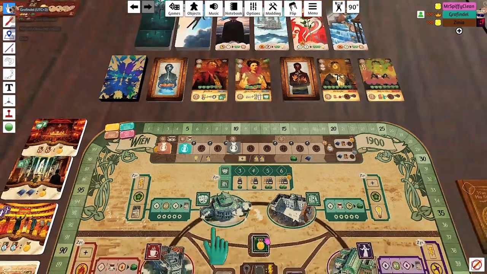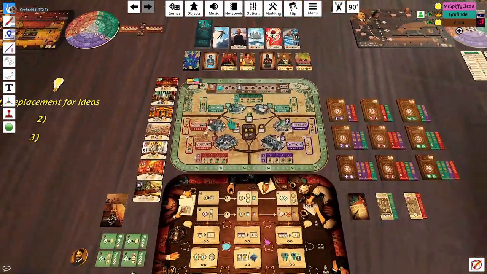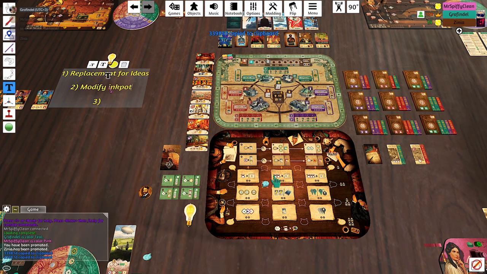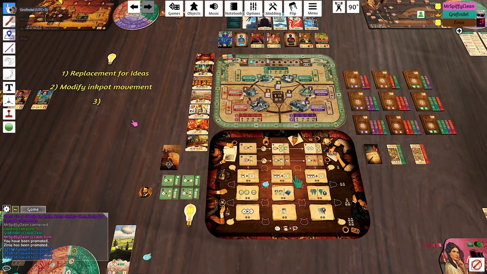Okay, this is how inkpot movement works. And now that we know how our inkpot moves and activates, let's explain the different action spaces and how they work, which is actually the first step that is happening when we are placing ideas on the meeting table.